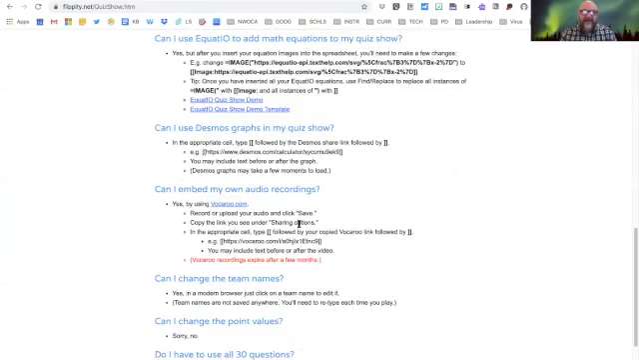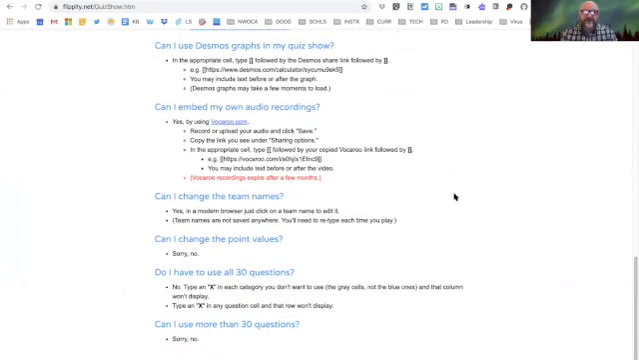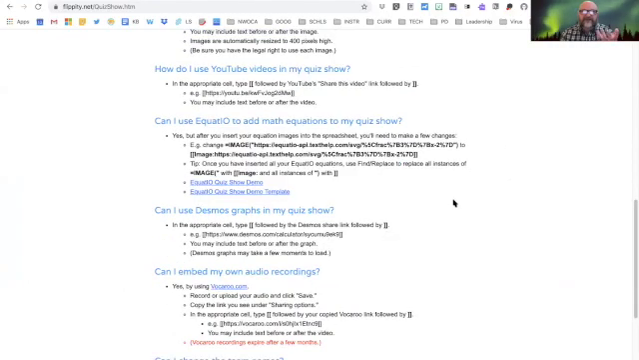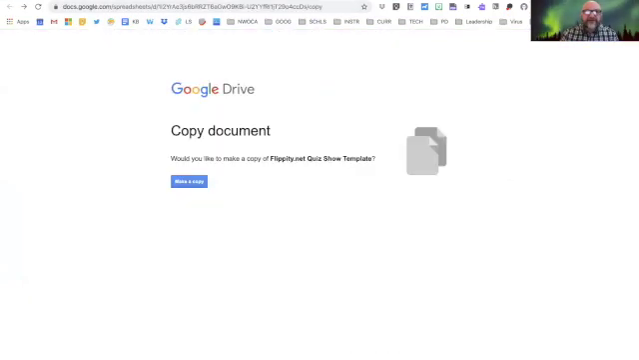How do I do math equations? How do I embed my own audio recordings? It looks so simple, but there's so much you can do with it. So it walks you right through the process. For example, when we go into an activity, I'm going to make that copy again. All I did was click on the template again.